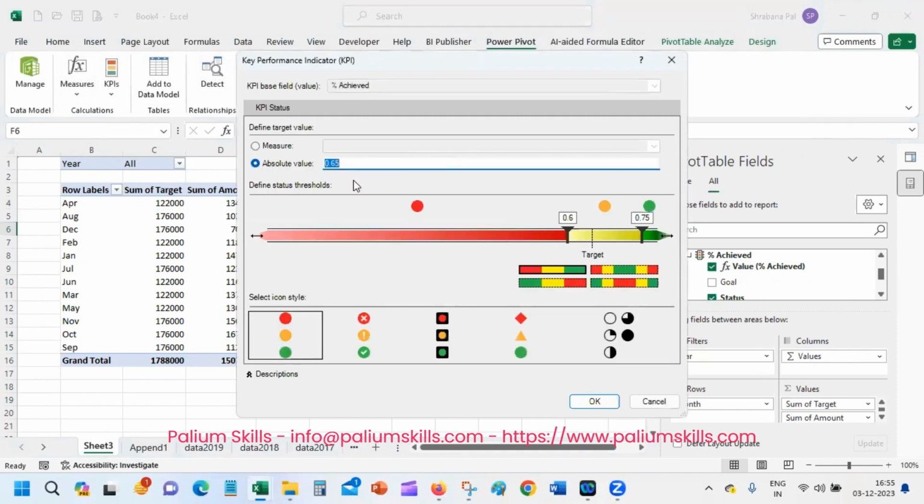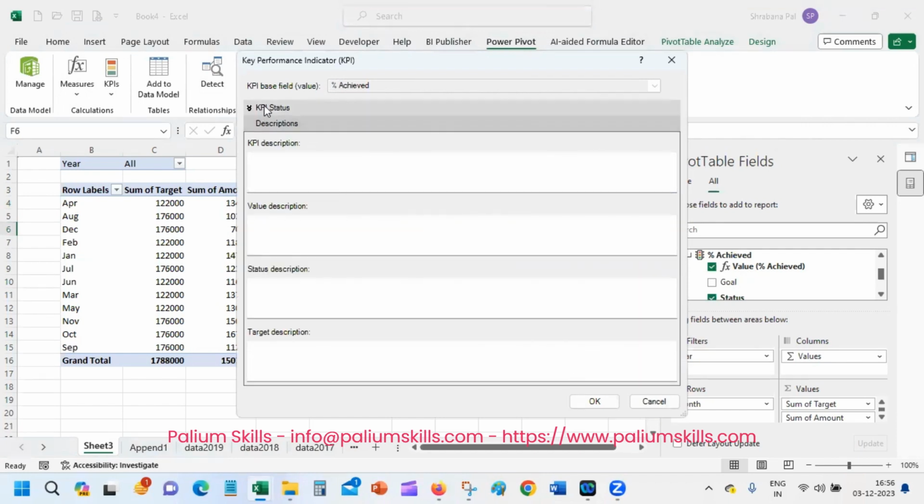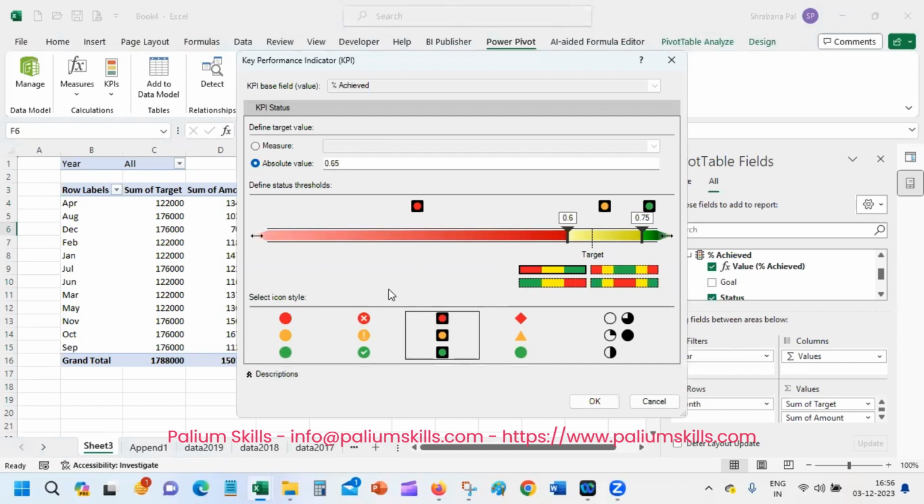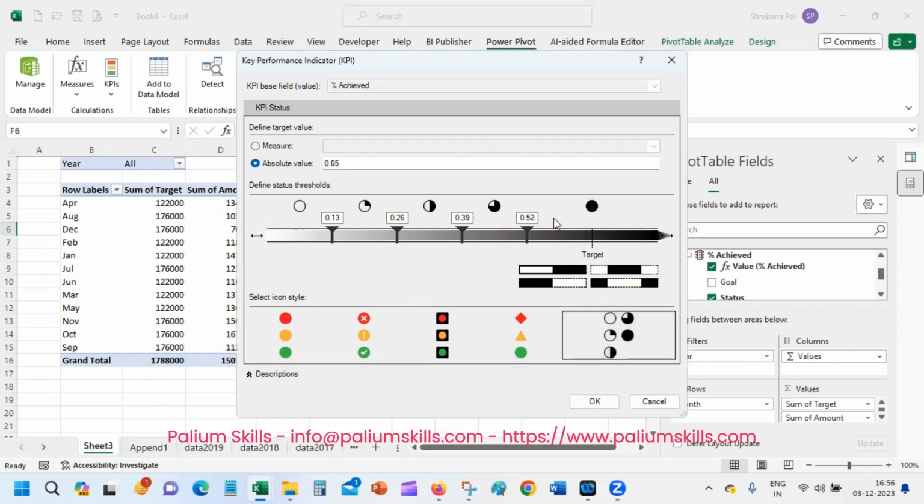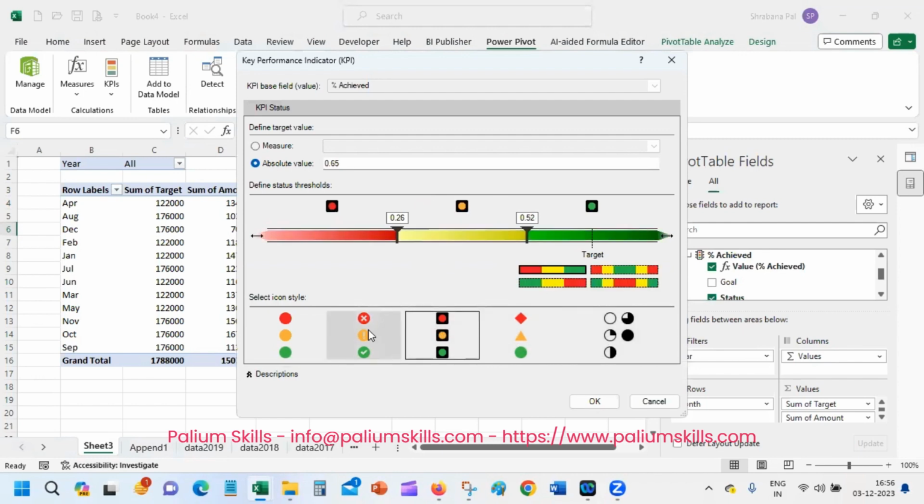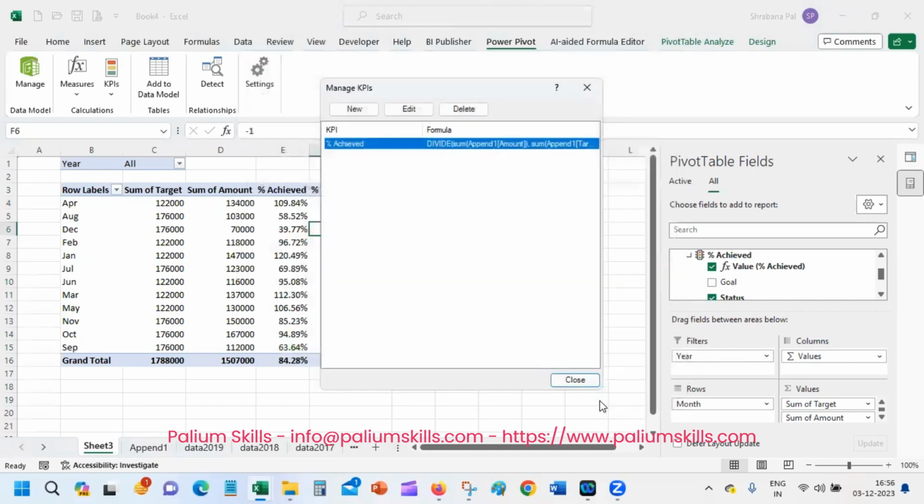You can add multiple measures here as per your need. As you can see here, you can have different types of icons. Here you can see the icon is changing. If I have the icon change like this or like this, it depends on what you need. The icons are similar to what we did in conditional formatting in traditional Excel. So that concept has been extended here. Any one of these that you want to use, you can say okay.